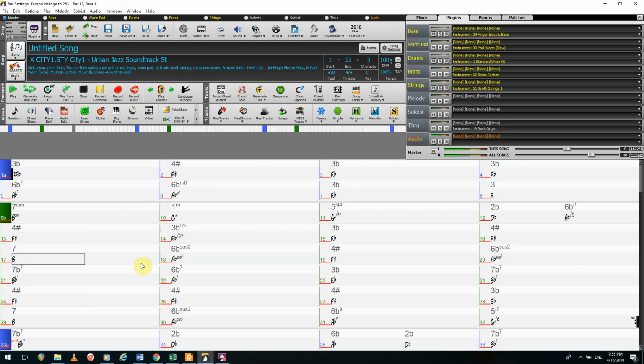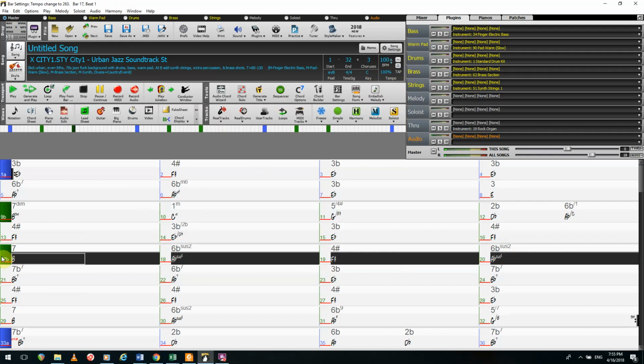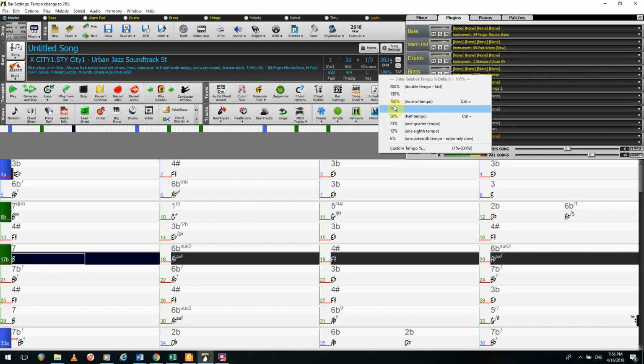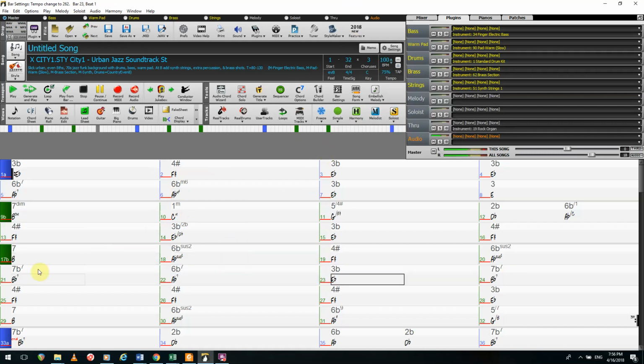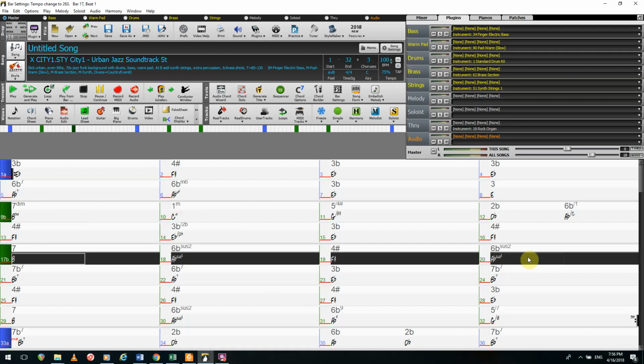Okay, so let's say I want to learn these licks over here. You could press F10, which loops the area again and again. I should note that if you change the tempo while you're in a loop, you have to, once again, reselect your bars.